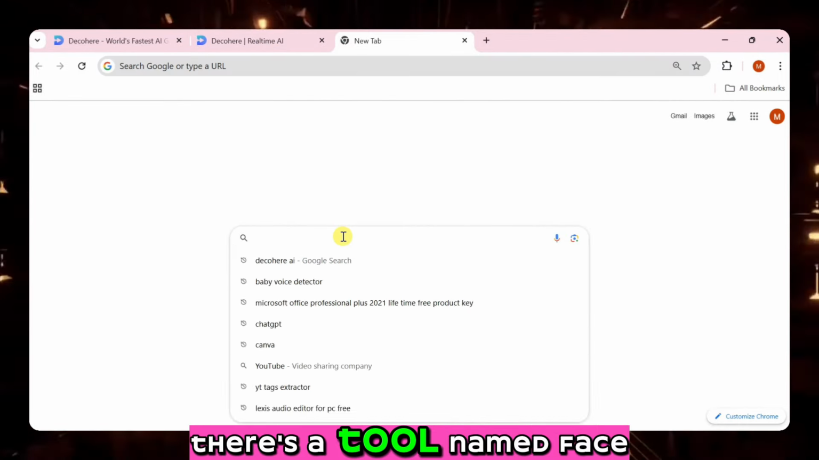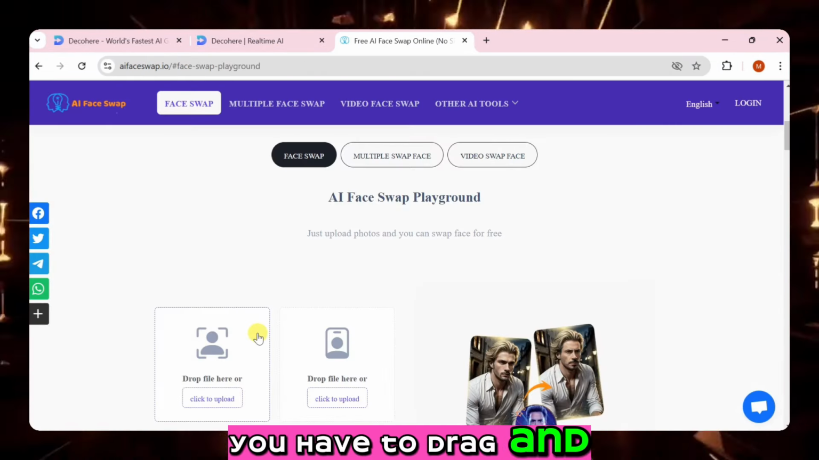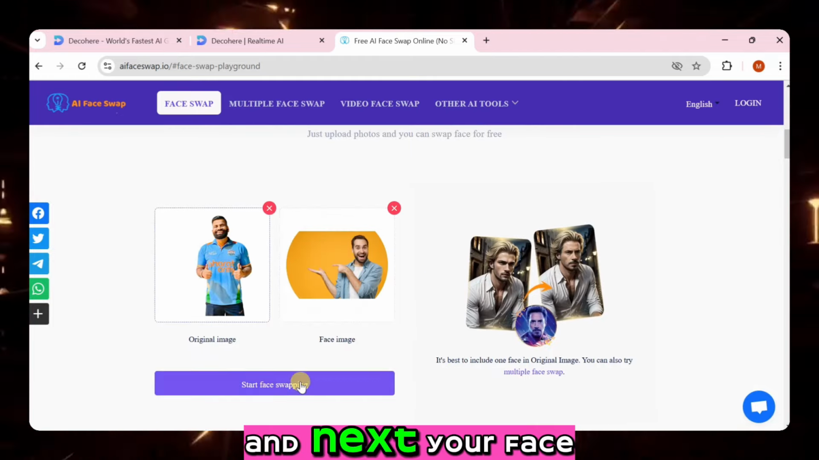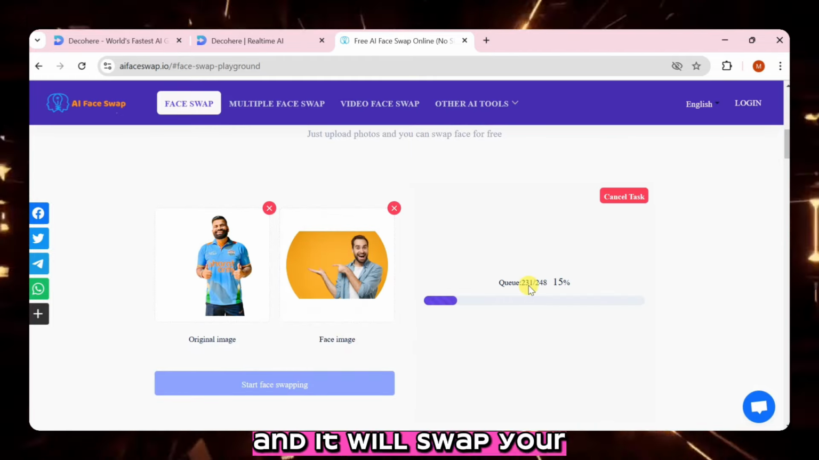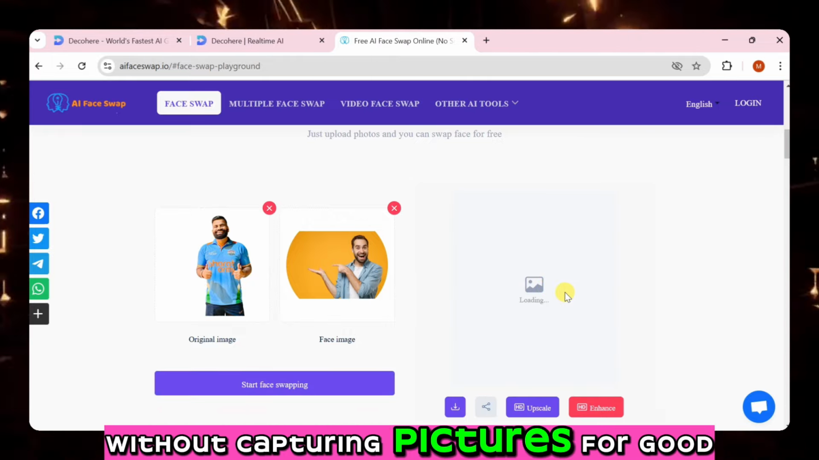There's a tool named FaceSwap.io. Here, first you have to drag and drop your original image, and next your face, and it will swap your face in seconds, which you can use in your thumbnails without capturing pictures for a good pose.